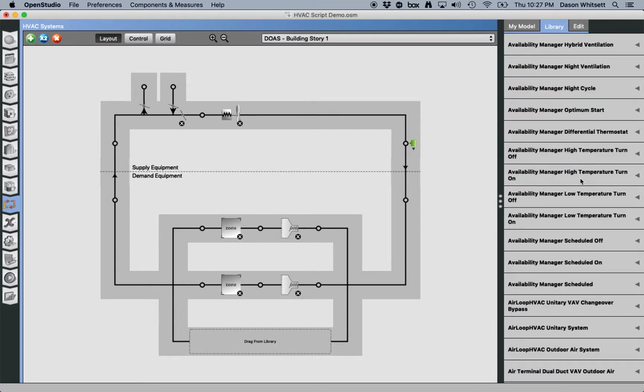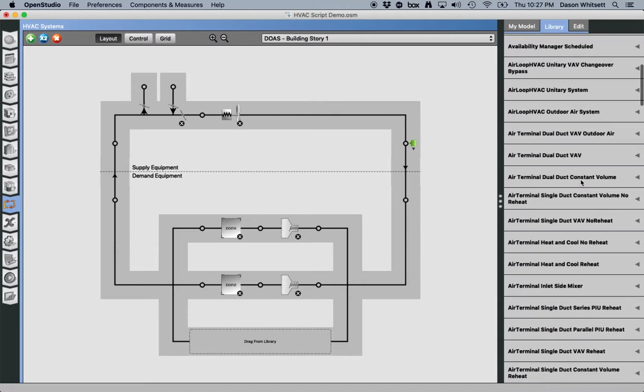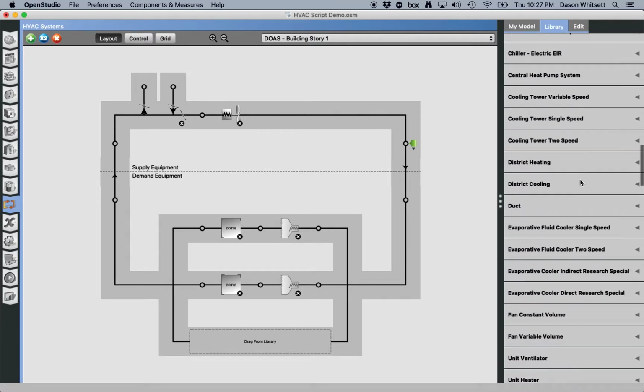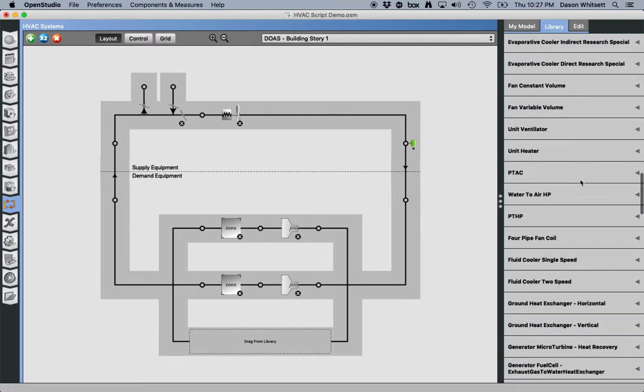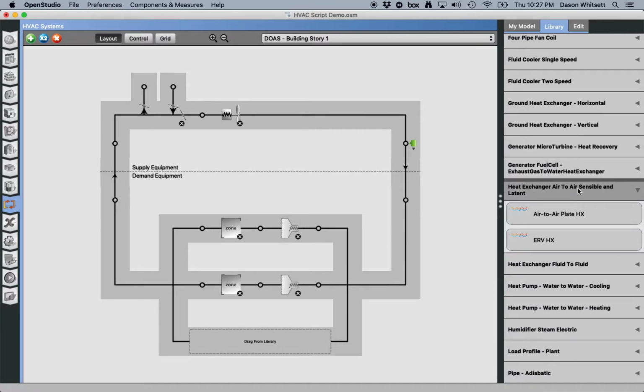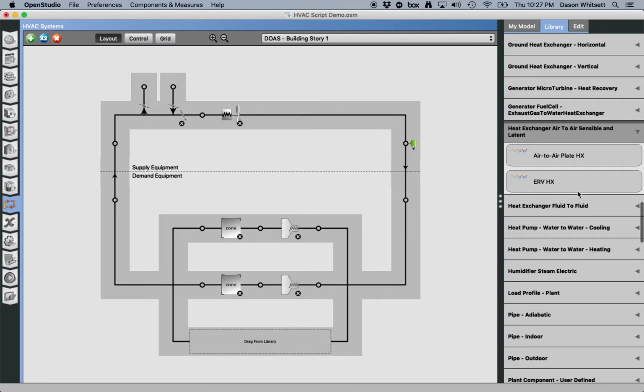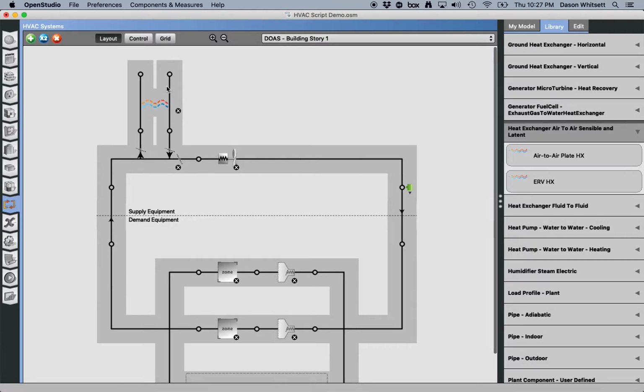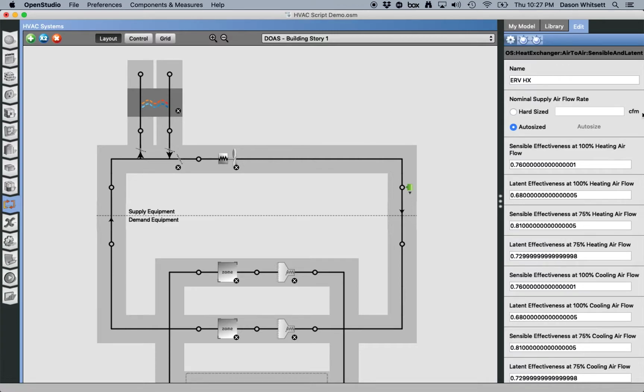So I need to go to my library, scroll down to heat exchanger, air-to-air sensible and latent. And we want the ERV heat exchanger. I'll grab that, and then I'm going to drag it over here onto these two nodes that bridge the outdoor air intake, and it places it there.